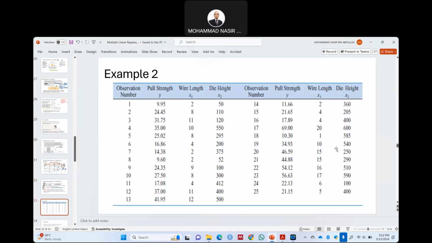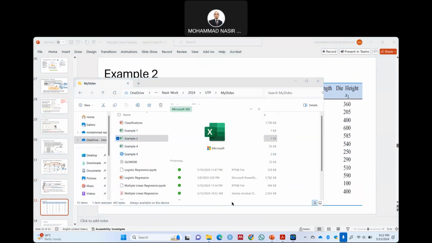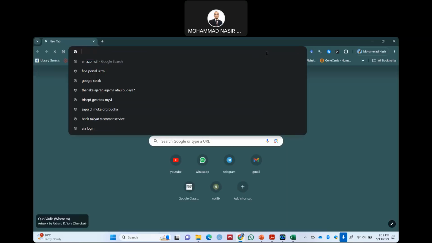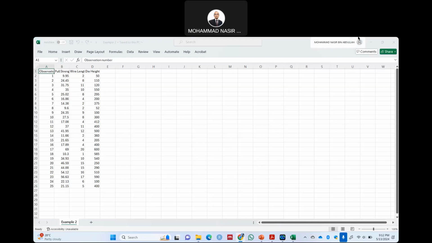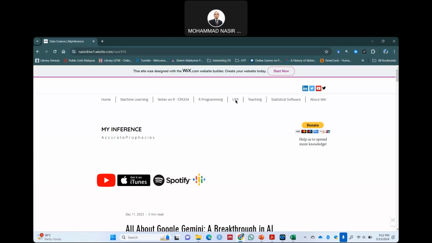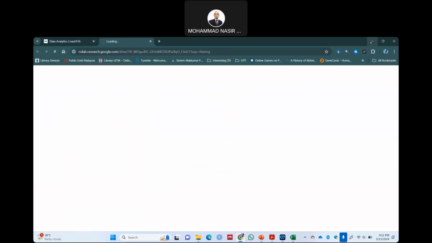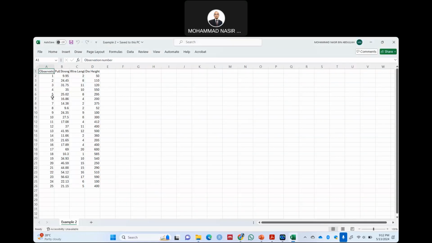Now, let's look at data example number 2. We have pull strength, wire length, and die height. So I have 25 data points. Let me show you by using Excel. I think I already provided Python code on my website. You can go to my website, where I also provide Python code for example number 2. You can look at it there. But in this session, I'm going to show you by using Excel.